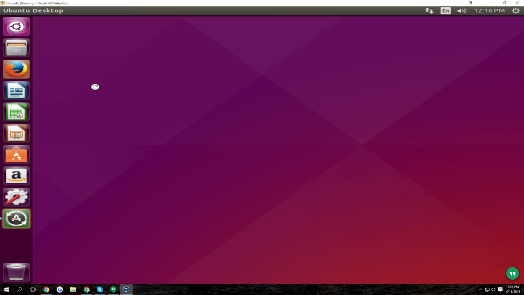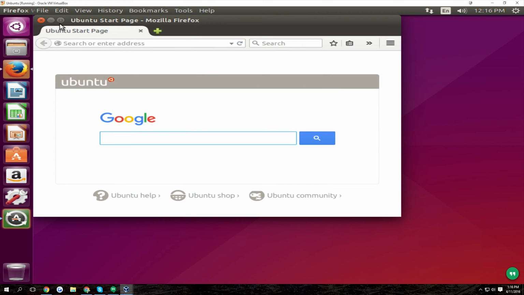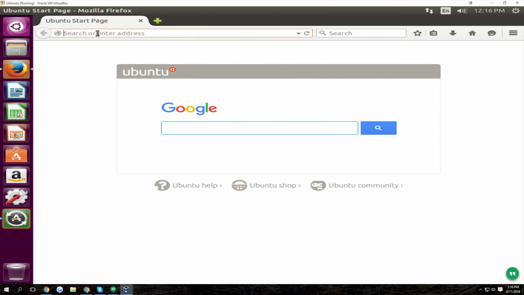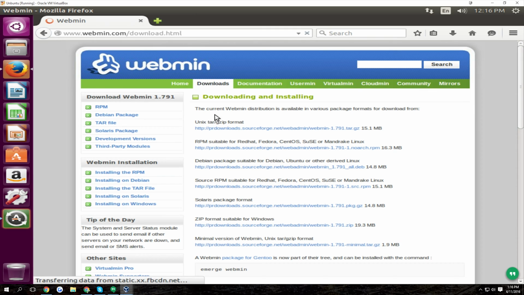So open up Firefox as this is the default one. And once it's open, we're going to go to the Webmin website. Let's pull this up so you can see better. Webmin download. Just type that in. It'll take you directly to where you need to go. Well, Google and then where you need to go.